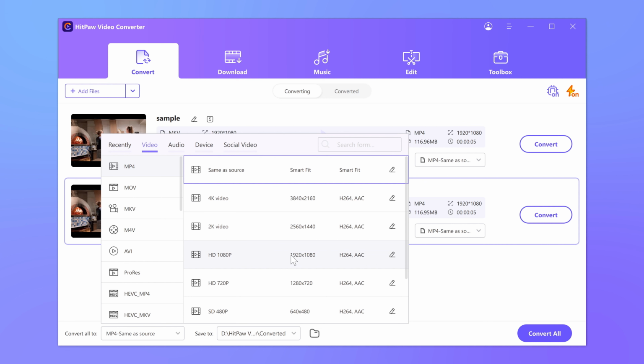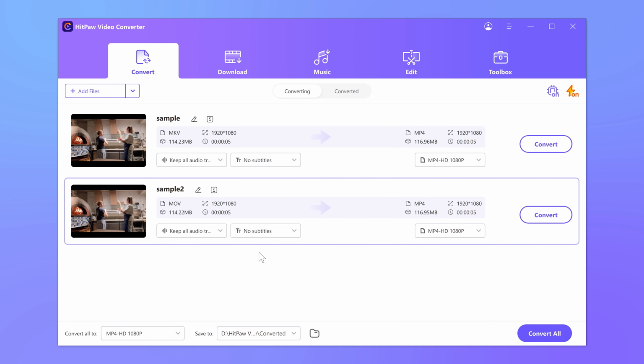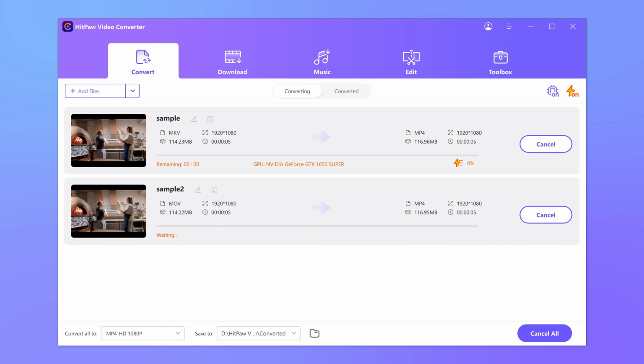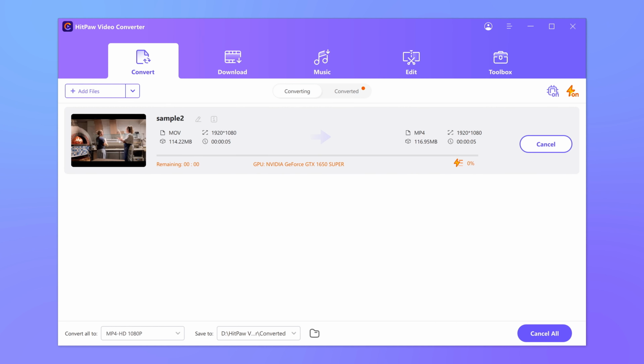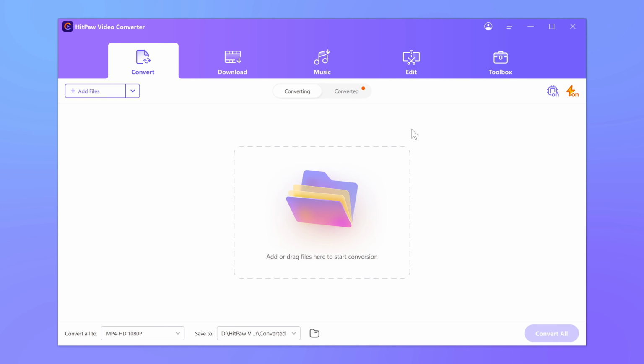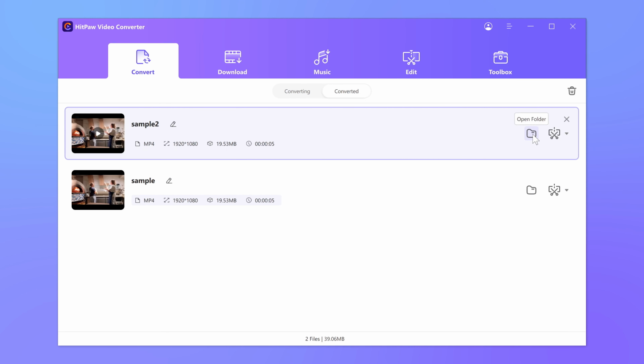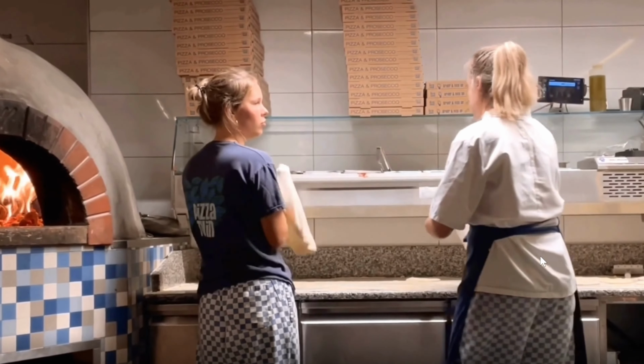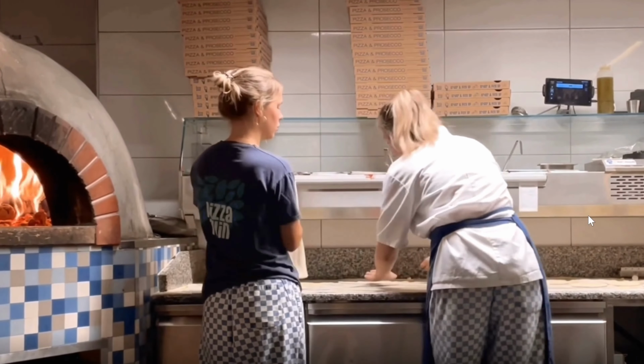Let's use HD 1080p as an example. Next, click on Convert All. Only within seconds, the videos are converted successfully. Now when you open the file, this time it's playable, and the missing codec error doesn't show up.